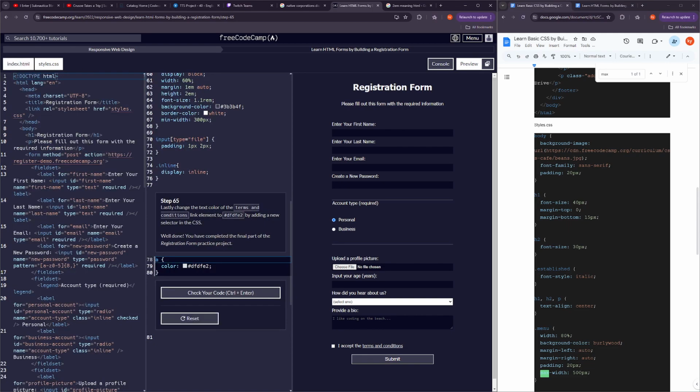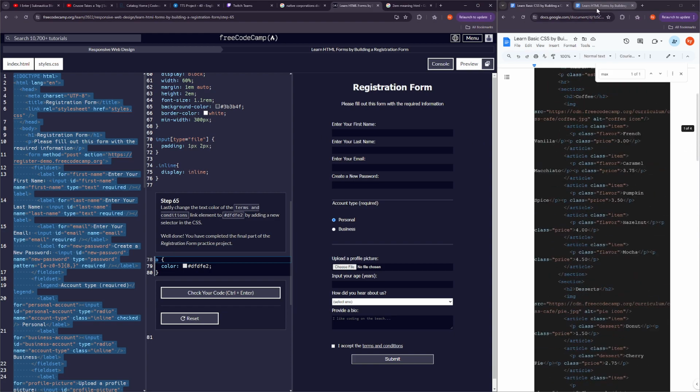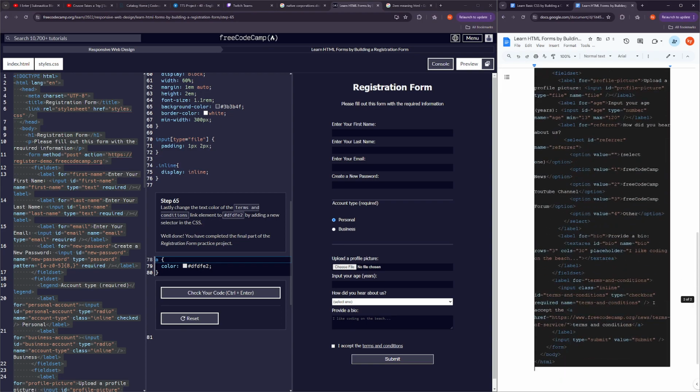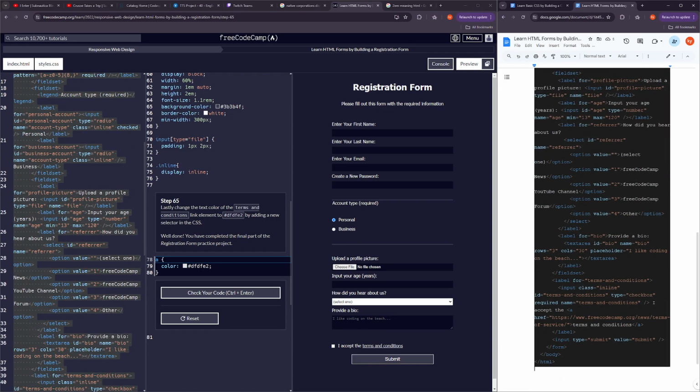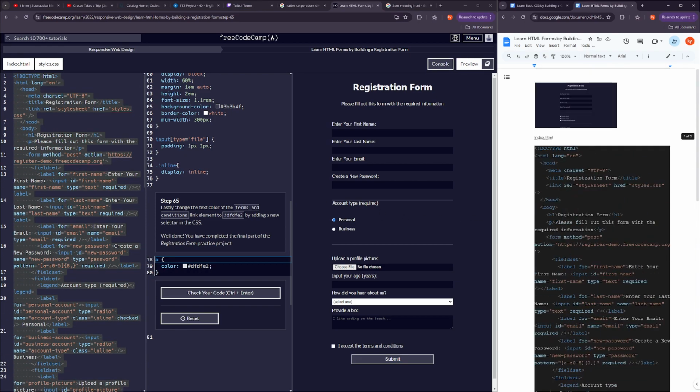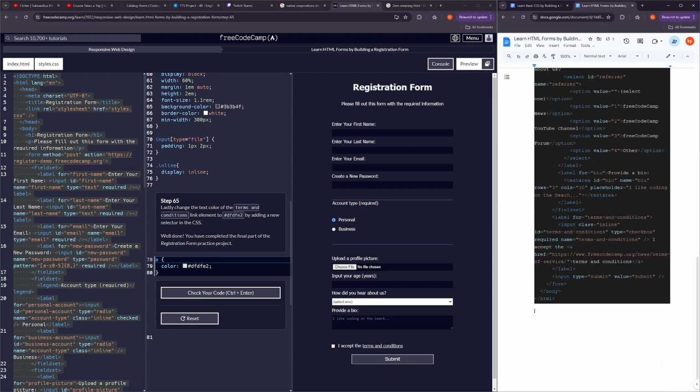Let's select all that. Copy that. Copy this first. That's the index. Hypertext markup language. Cool. Doc type, register. Cool. And then we have the styles, CSS.